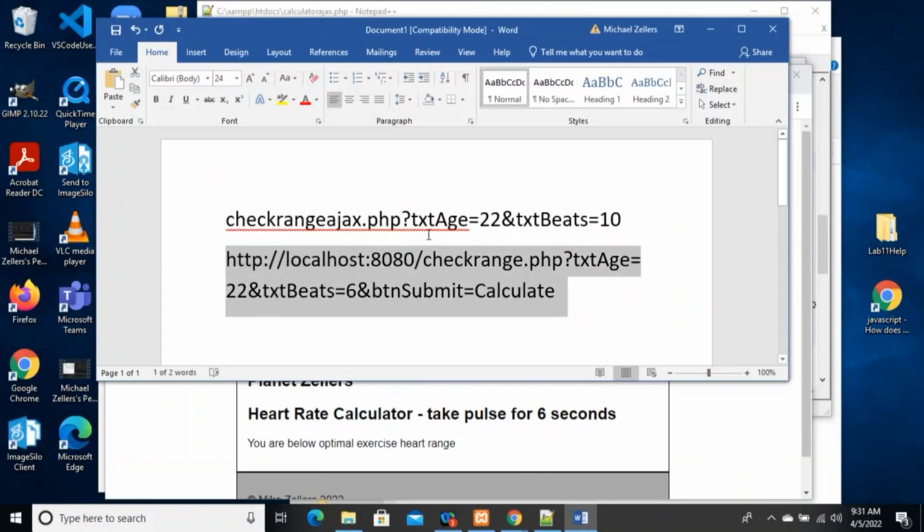So what do query strings look like? They start with a question mark. They then have sets of attribute names and values where they say attribute equals a value. So the attribute is text age. It equals 22. We use an ampersand to connect and put the second piece of data. So this is sending two pieces of data. One of them is called text age and has a value of 22. And one of them is text beats and has a value of 10.